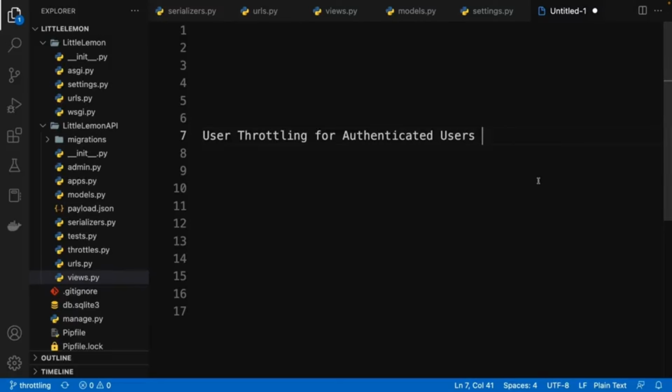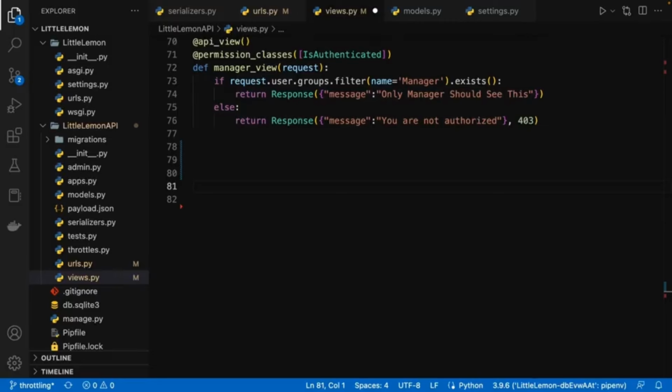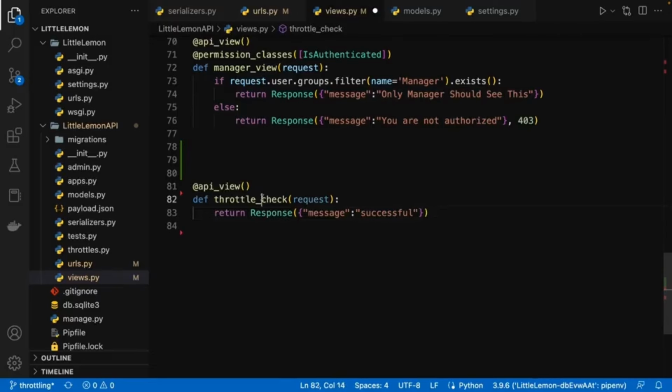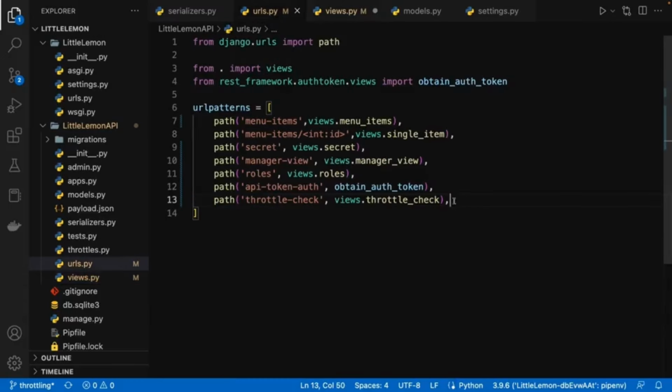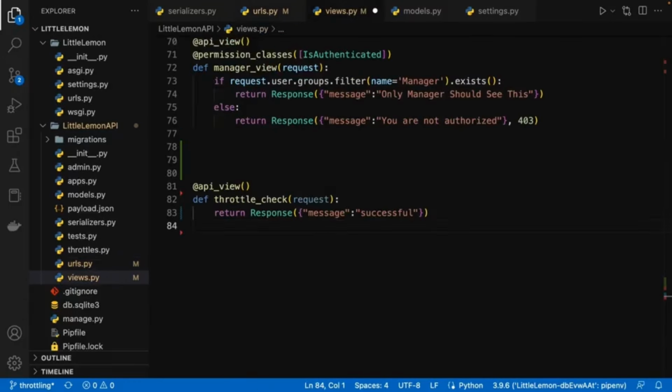What if you want another policy for some API endpoints so that the authenticated users can call them 10 times per minute? Let's do that. Start by creating a new function at the views.py file called throttleCheck. When someone accesses this endpoint, it will simply display a message saying "successful", and map this function so that it can be accessed as /API/throttlecheck. Now you will limit this endpoint for anonymous users to 2 calls per minute.